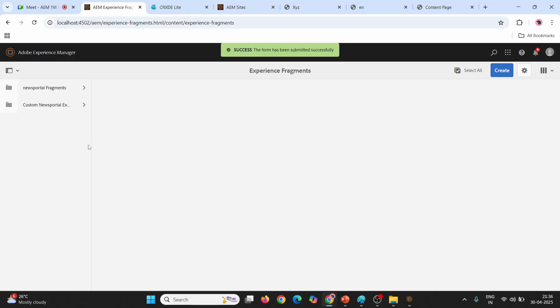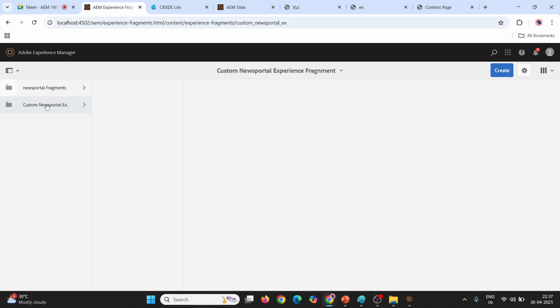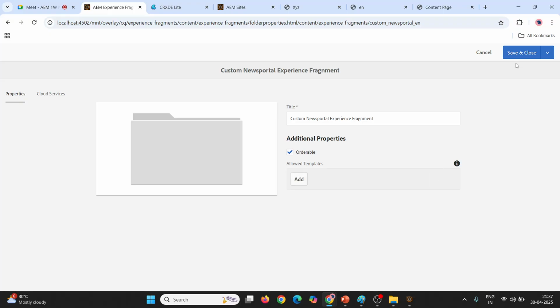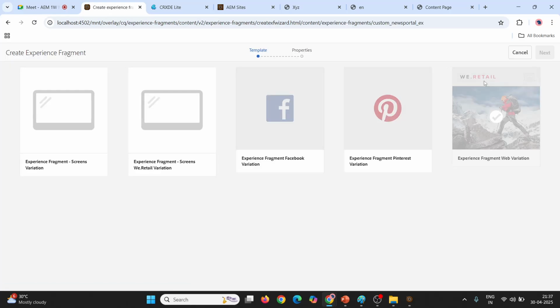Once you click on save and close, go inside this news portal and click on create an experience fragment. Now the article template is one template we are having here. In case you don't want to use the article template and want to use the predefined templates, at that time you can use them. Right now I just want to use the predefined templates. So go inside the folder properties and delete this one because I want to use a predefined template. Now click on create and then create an experience fragment.